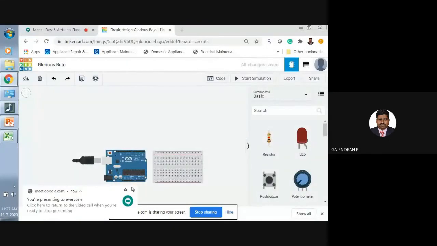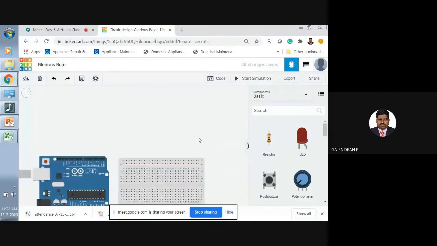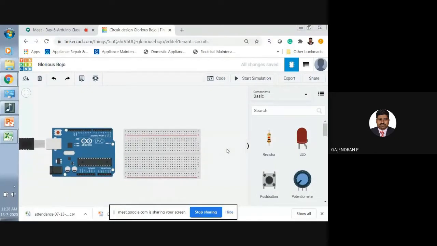As usual, come to Tinkercad. Is it visible for everyone? This monitor is visible, Tinkercad monitor. Yes, come, sir. Gajendran. Yes, yes.